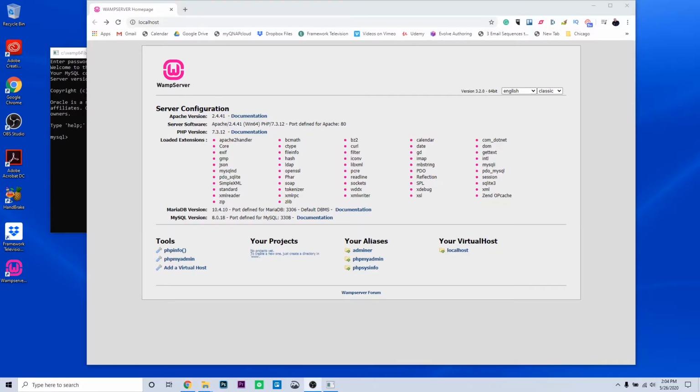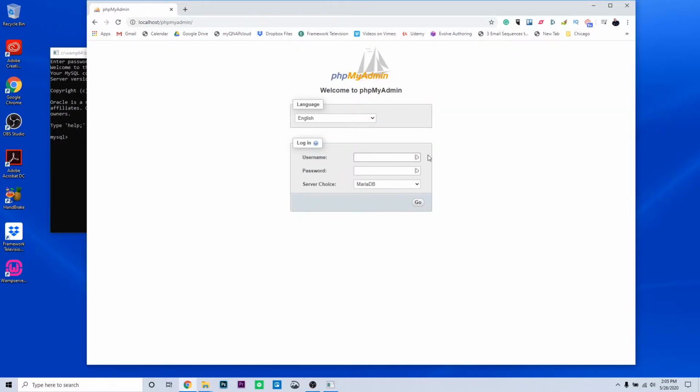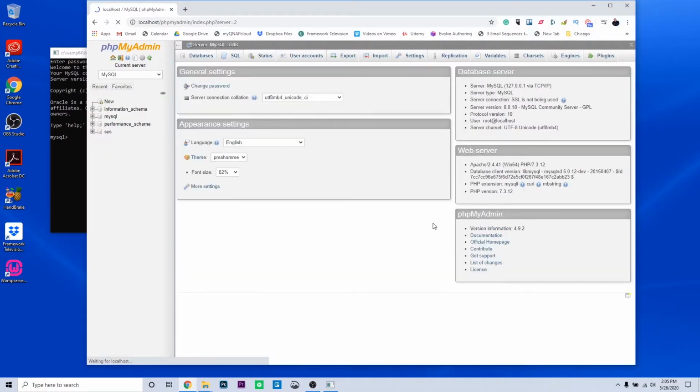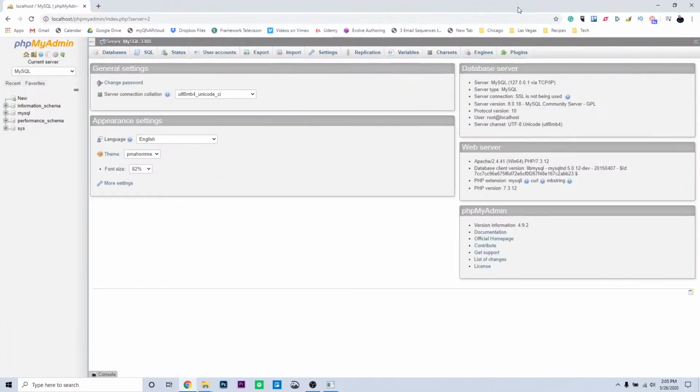So from my WAMP server home screen, I'm going to go ahead and click PHPMyAdmin. And since I selected the defaults, the username is root and there is no password. Going to make sure we're using the MySQL database, since the PHPMyAdmin tool lets you administrate both MySQL and the Maria type of databases. So now we're in the PHPMyAdmin interface.